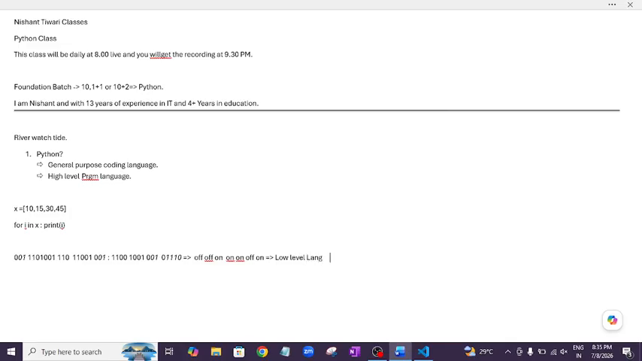Low level language. But this thing, print, sir, if I read this, at least I can understand something: what you are printing, what is the input, what is the output. A human being, if you ask the auto wala, hey man, can you print this, he can understand that this fellow wants to print something.